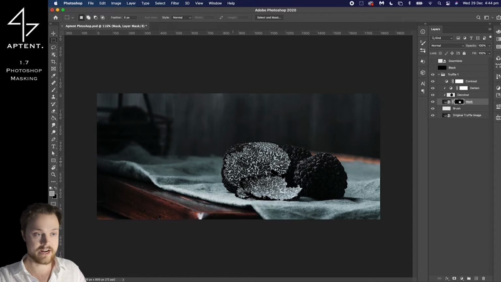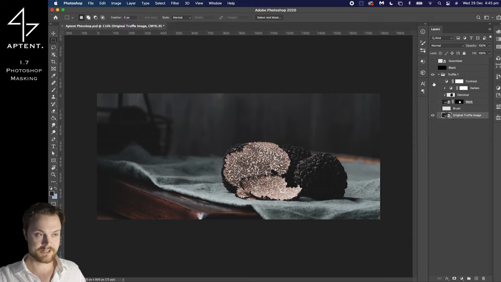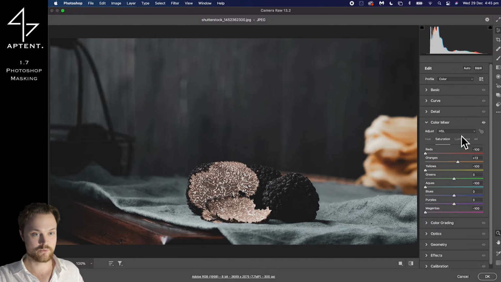So what we're going to do is recreate this from scratch. If we come over to this original truffle image, I'll turn all these off so you can see what it looked like originally. And that's not even how it looked originally, because as always, if you double click on this, we'll be able to see that there were these different Camera Raw effects applied to it. So that was the original image, and then that's the image after Camera Raw.